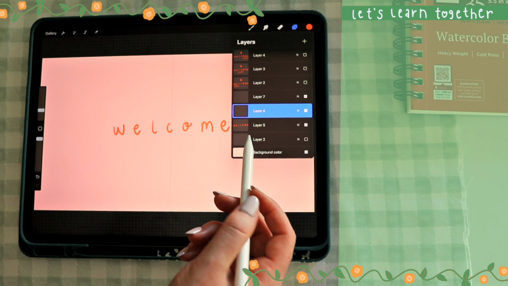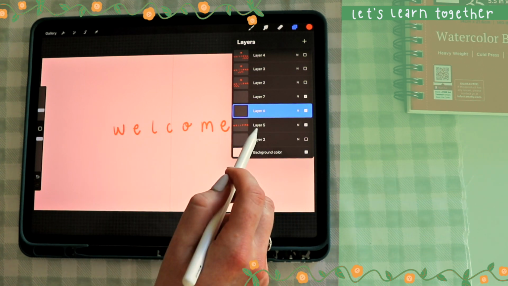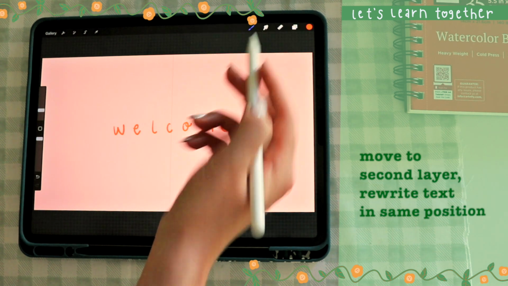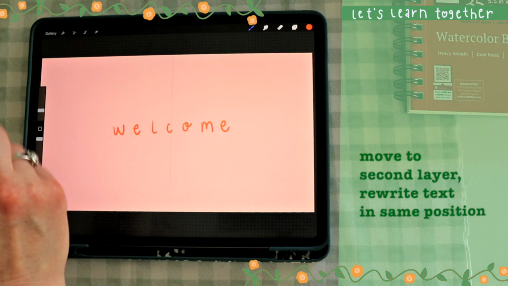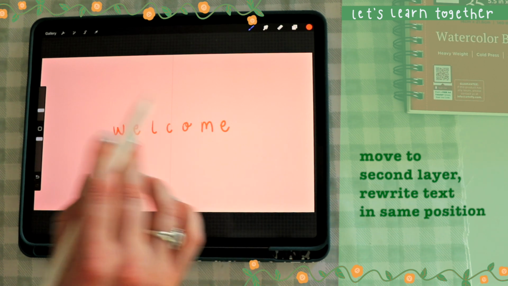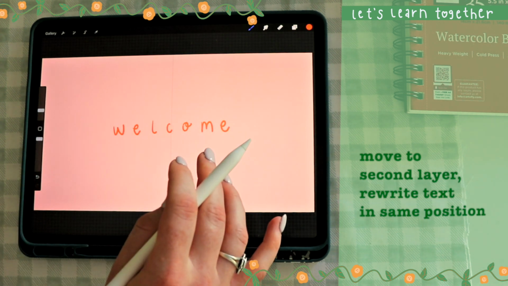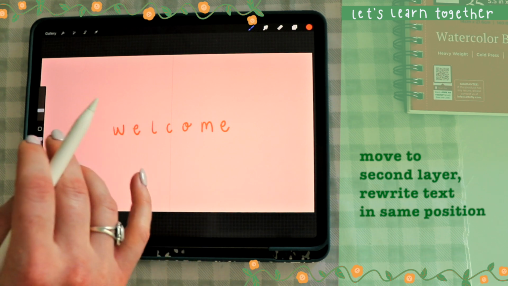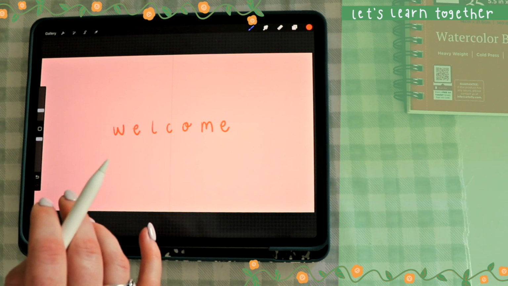So click on the next layer above and we're going to rewrite welcome right exactly over how we just wrote it. And since each time you write it, your handwriting is slightly different, it will create this fun wiggly effect.